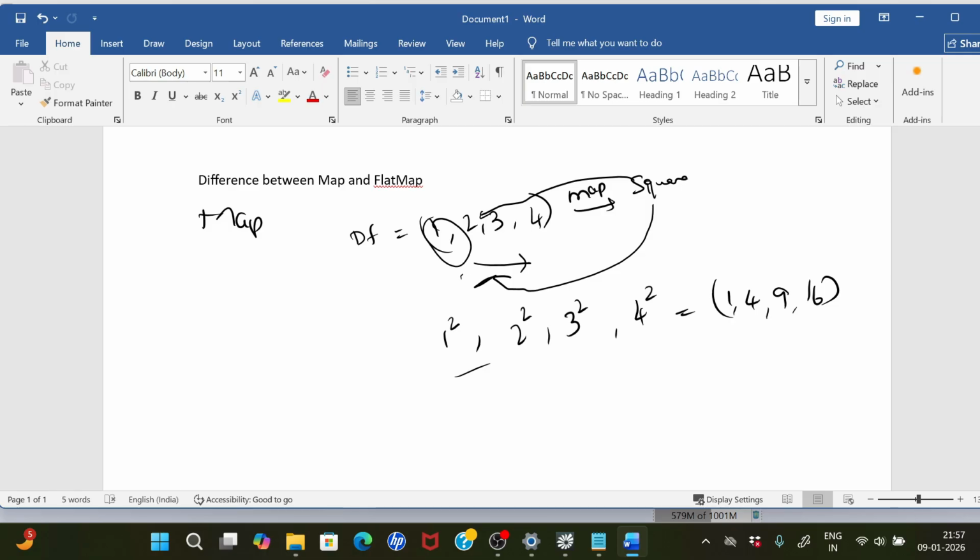So if you observe here, the input we have 4 elements, the output also we have 4 elements. So map basically applies the function to each element, and the number of elements stays the same. If you have 4 input elements, you will have 4 output elements, right? So this is what a map does.